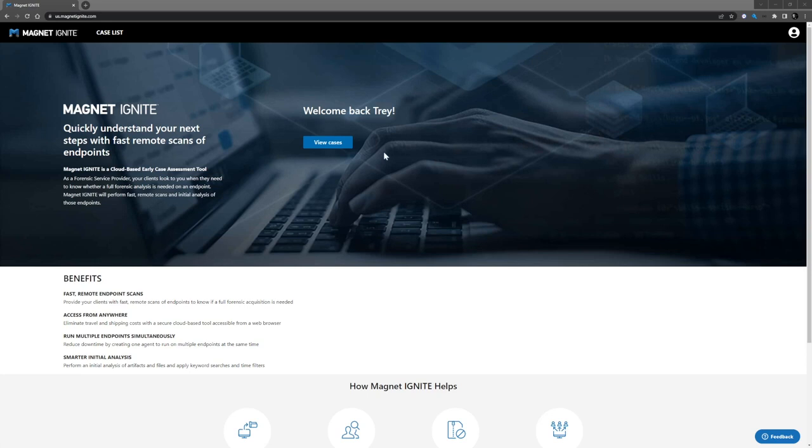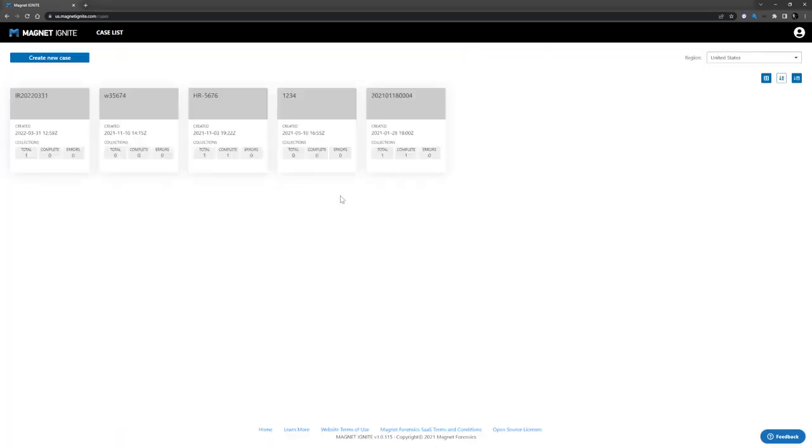To get started, I'm going to log into my Ignite account, which leads me to my case dashboard screen. Here we can see all of my current Ignite cases along with the statuses of each. We can quickly see information like the case number, number of completed acquisitions, and if there's potentially any errors that occur during the acquisition or processing of that evidence. Let's get started by creating a new case.